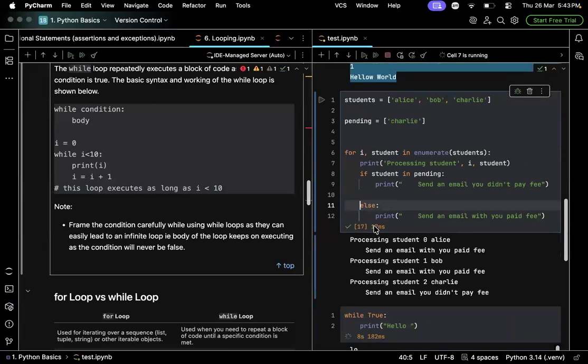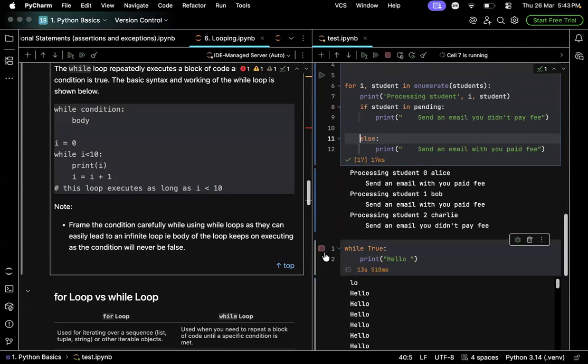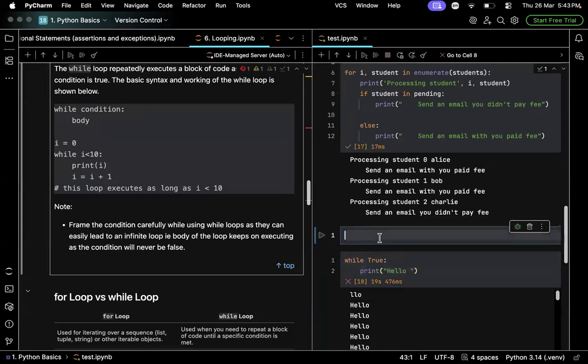Oh, wait. Yes. Stop. See, even though I know that it will go to infinity, I panicked, right? Because I know that as long as the condition is true, this will keep on executing. So we should be careful with while loops.